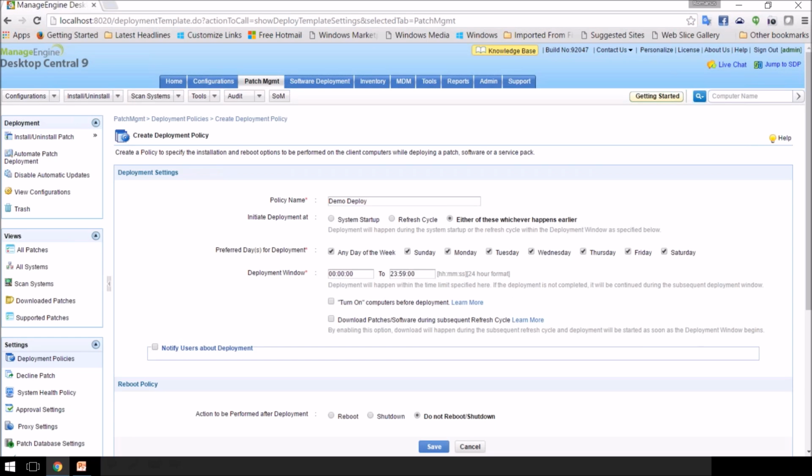Now, here is the deployment window. Here I'm going to say at what time I need to do this. I'll say 17 hours to midnight. So that ensures the patch needs to be deployed only during these office hours, after the office hours.